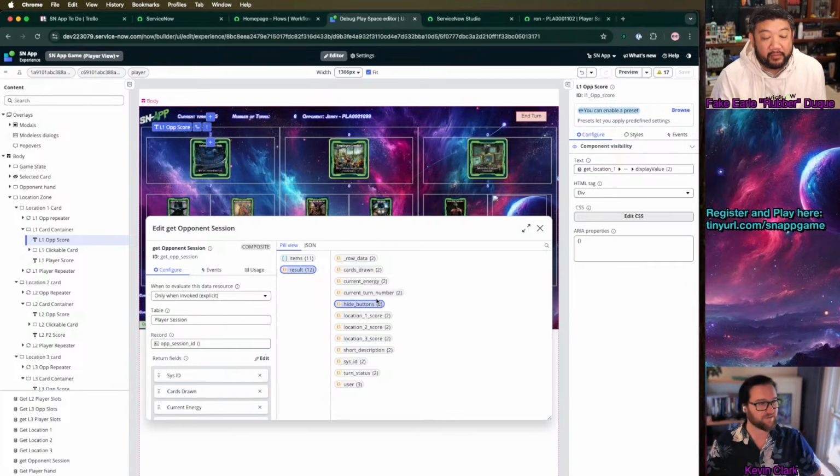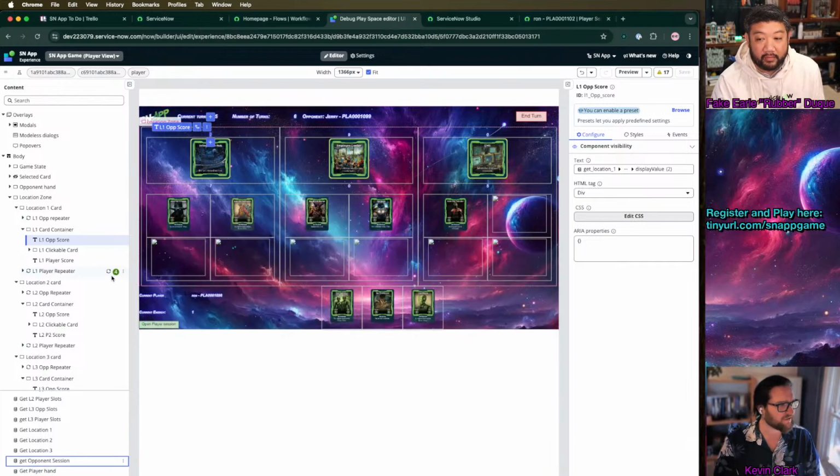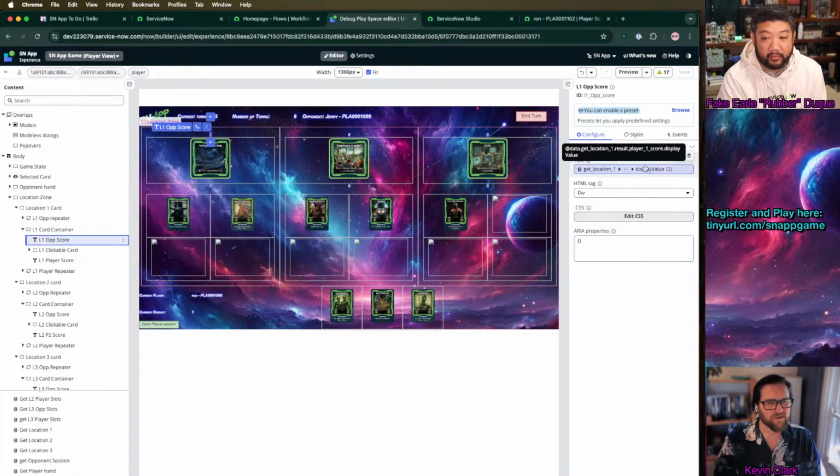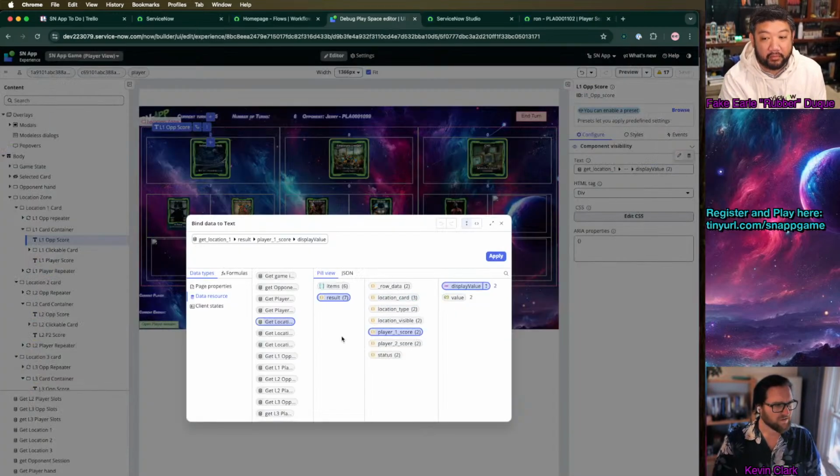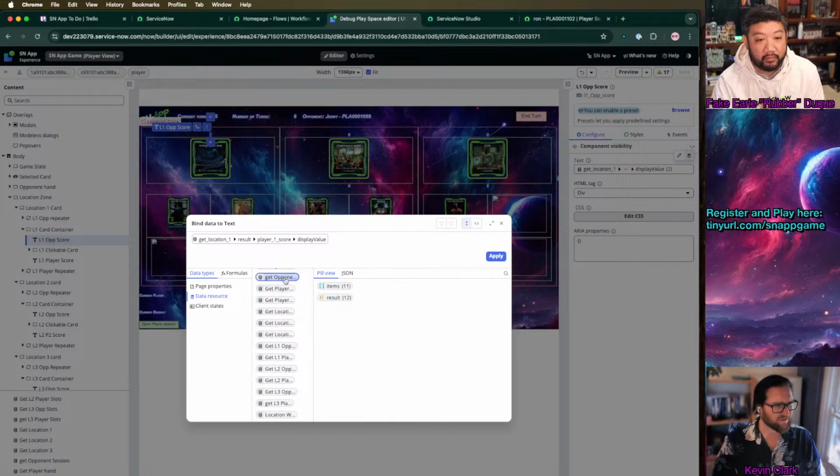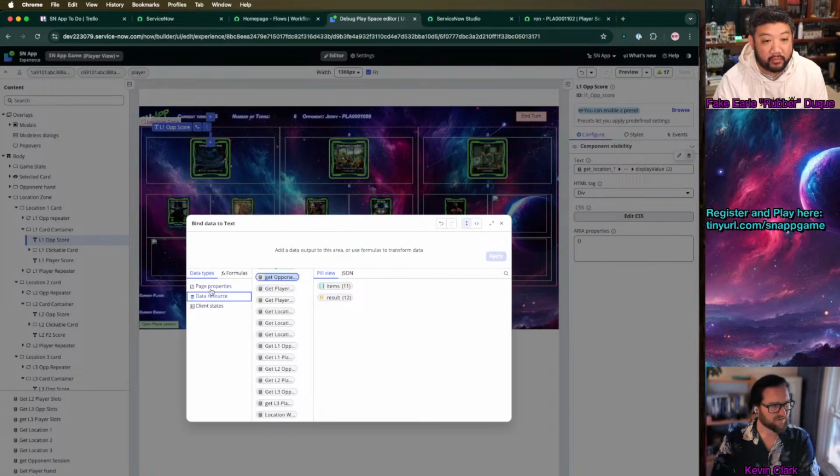I just had a hard-coded client state parameter in there, so that's good. Cool. Okay, so I can change the score mappings then. So I want to change this to get opponent, is that the one? Data resource. Let's clear these out altogether. Resource, page property, data resource, get opponent session.